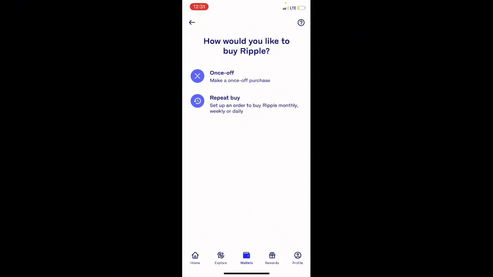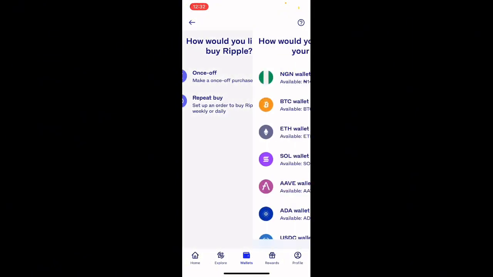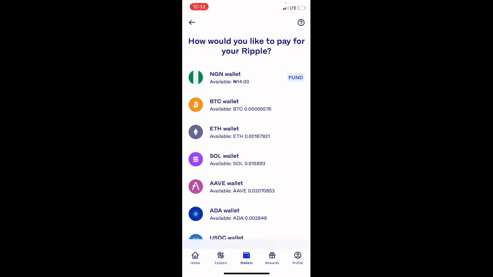Will you go for one-off, that's you pay one time, or will you go for repeat buy? That means you're going to buy it multiple times, which is maybe monthly, weekly. Yeah, so I'm going to choose once off. That's I want to pay once. As you can see, I'm broke. I don't have any money in my wallet.